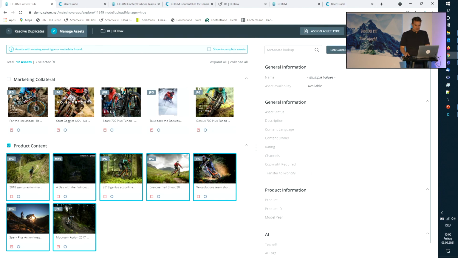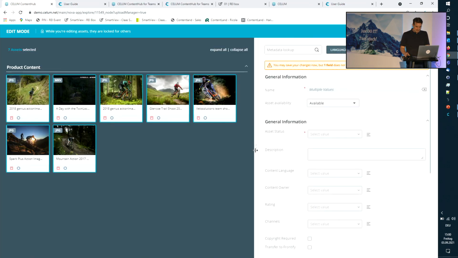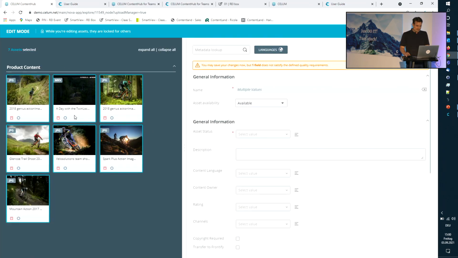Well, I could now go in and edit the metadata. While you're editing assets, they're locked for others, as it says up here. So while you're editing the metadata, there is a lock so that no other user would be able to do the same at the same time as you. We still are able to have different metadata languages. You can switch languages up here.